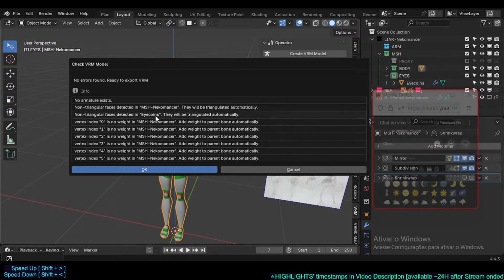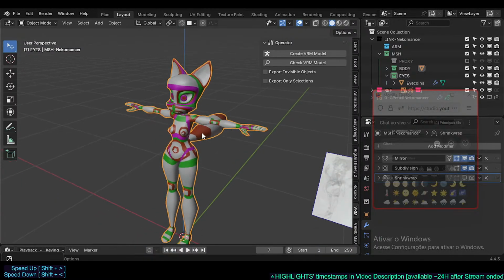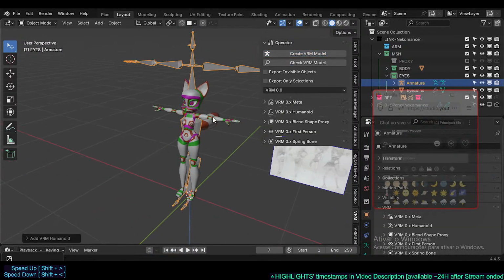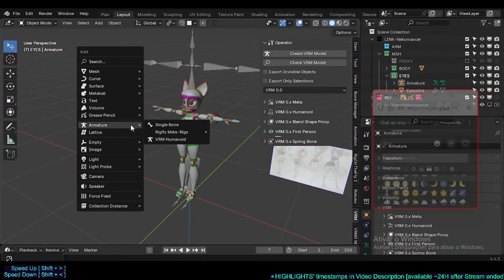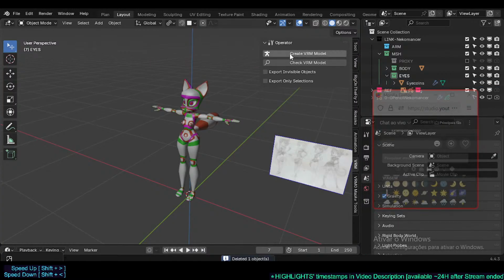Non-triangular faces detected in iCoins. Same thing, it's another mesh object, right? Then vertex add waves. I don't know what these are. Vertex index here, I don't know where they come from, but probably something we haven't rigged yet. I don't use this method. I don't know if it has any value, but I think it's the same thing here. I think it's just a shortcut operator.